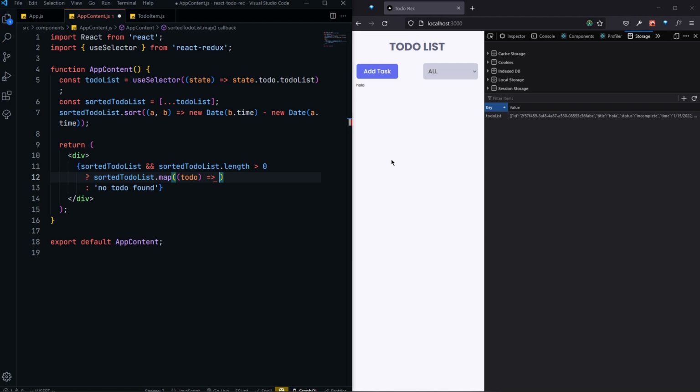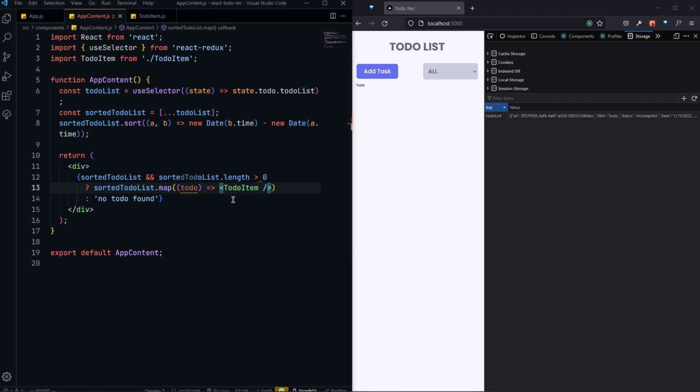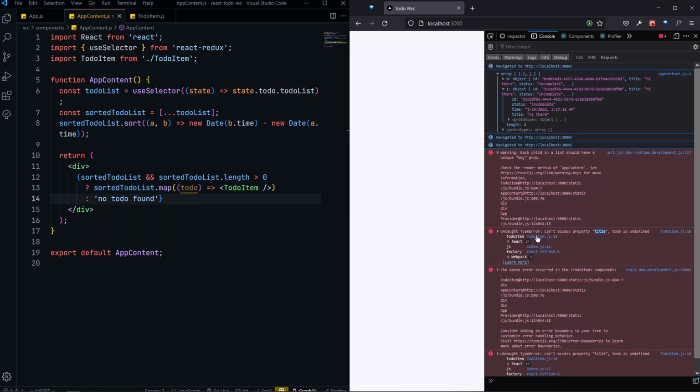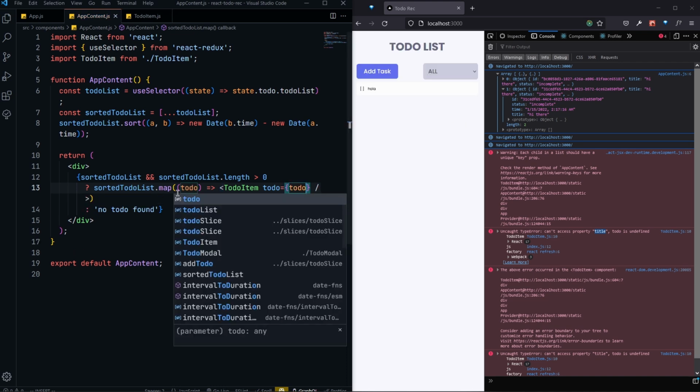So instead of this to do title, we can actually call this to do item, and we need to import that. As you can see, here we are facing some error. The reason behind that is we are not passing our to do here. So we need to pass our to do as a prop here, as I said. So we need to pass this to do, which will be this to do, as you can see.